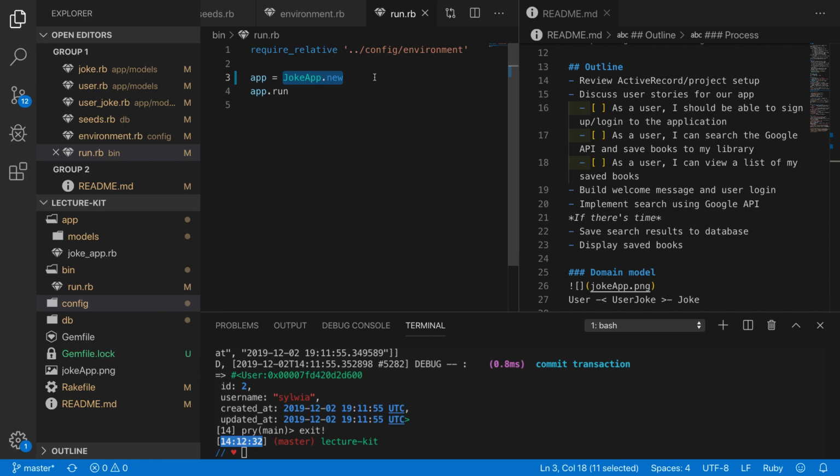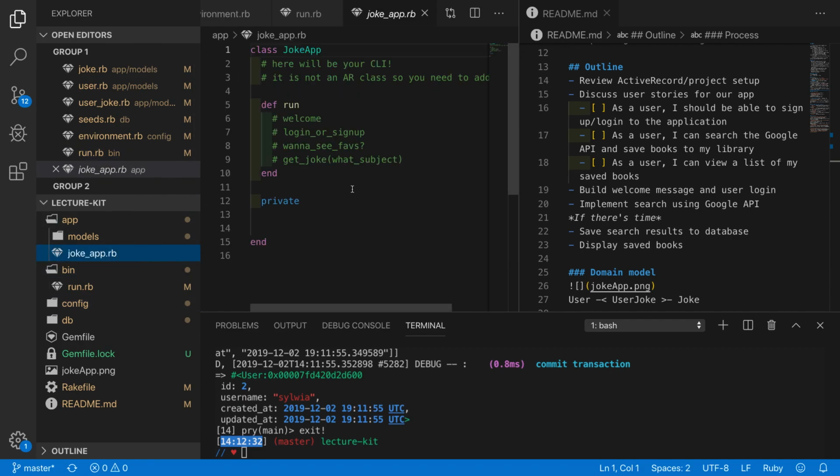Annie? Yeah, creating a new instance of a joke app and saving it to a variable app. And then, what's this? No, you know that. You are basically calling a method run on the joke app that you just created. Okay, so now where is this joke app, you may ask? Well, it's here.